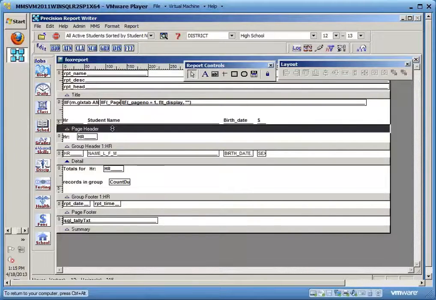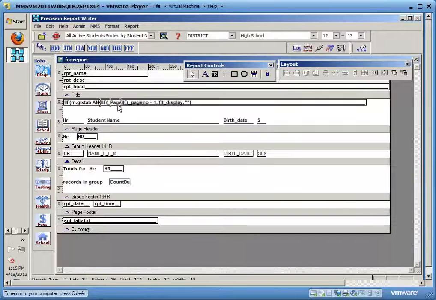There's a section labeled Page Header. This information would show up at the top of every page. So this includes a field that's already in place for you that would give you the page number. And also you can see I have column headings here for the different data items that I selected. So homeroom, student name, birthday, and gender. So that appears on every page because it's the page header.